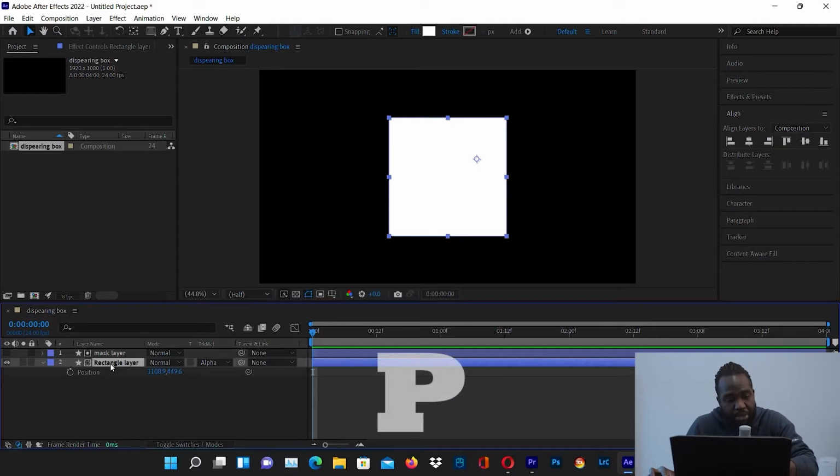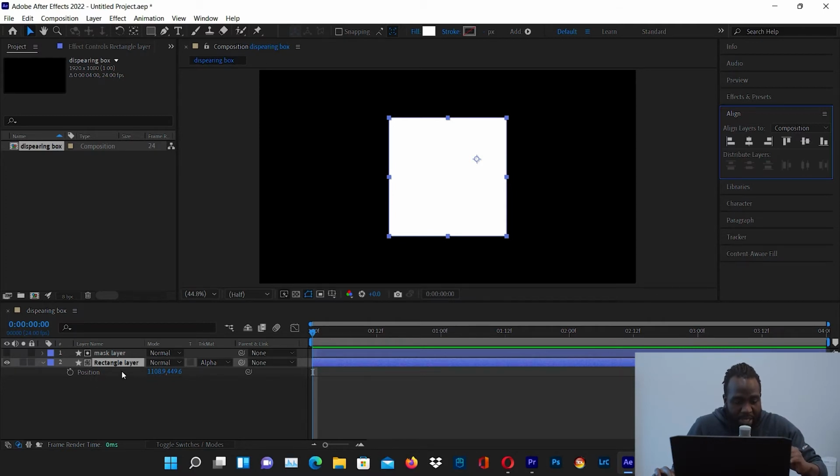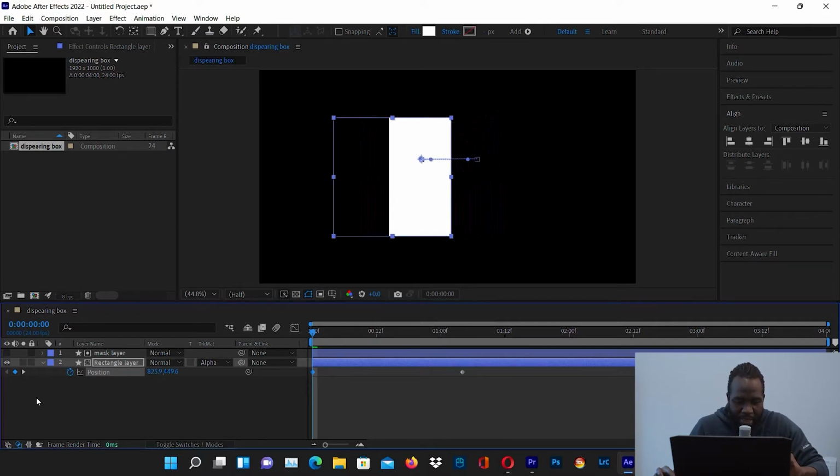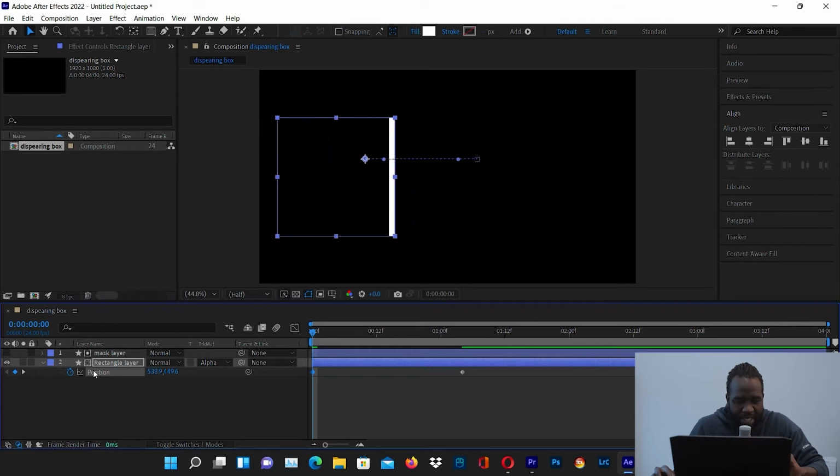Hit P on your keyboard. Once you have the rectangle layer selected, hit P on your keyboard. I have my position set up, so I'll create my first keyframe right there. I'll leave my playhead at the beginning, and then I'll drag that keyframe a few frames forward, and then create another keyframe right where the playhead is at the start, and then I will simply drag the x-axis way out until it disappears.